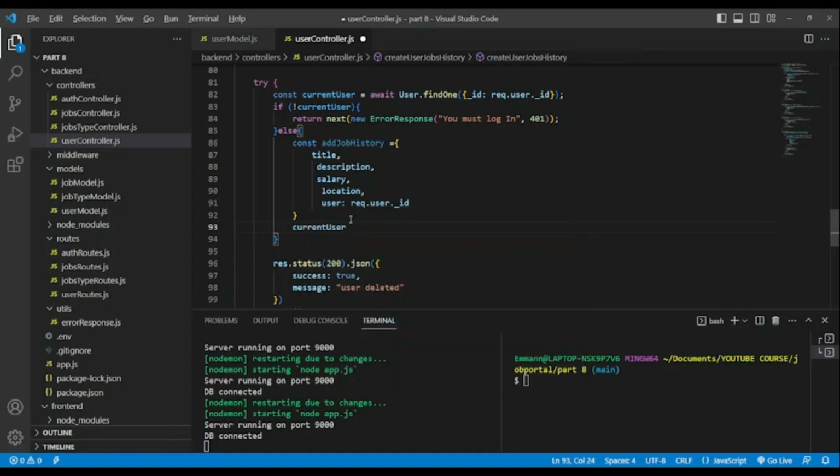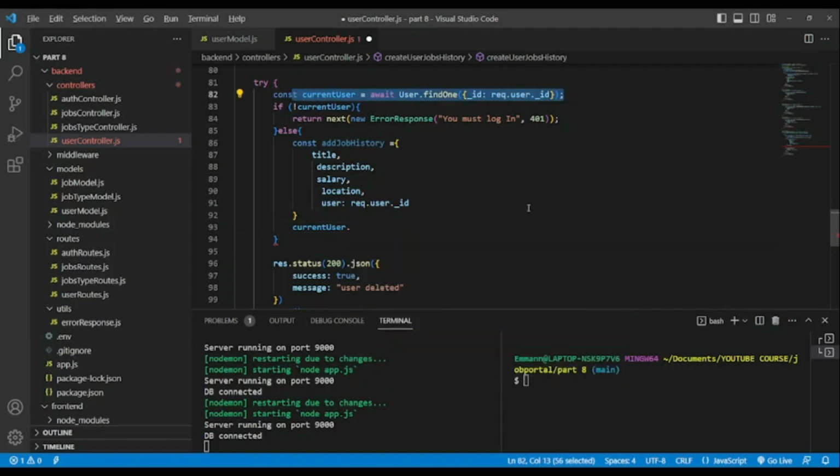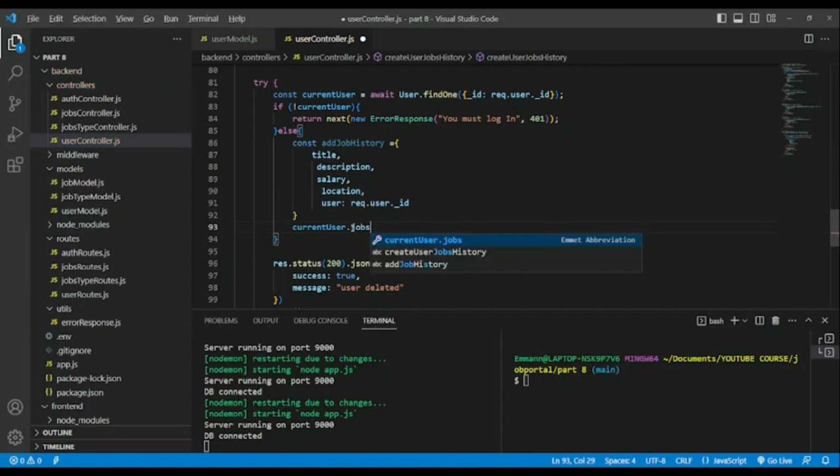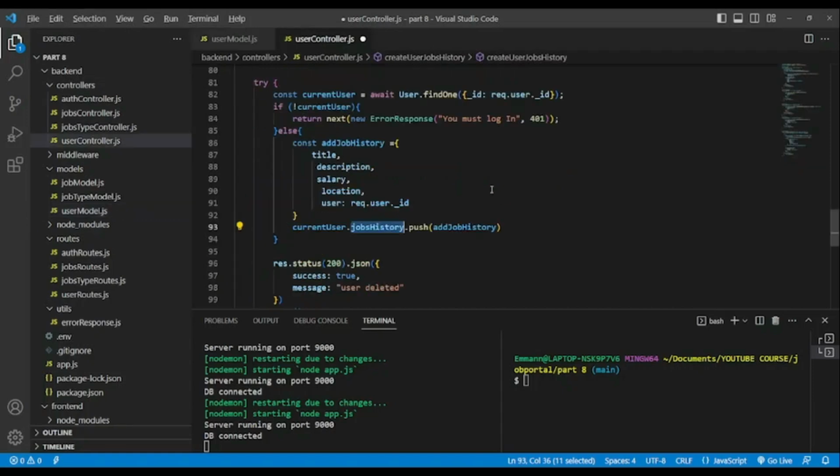we have current user jobsHistory. Okay, jobsHistory is an array, so we're gonna push inside the user job history the newly applied job, right? This is really straightforward. Okay, so if you check the model, you see jobsHistory is an array, and we're gonna push an object to it.